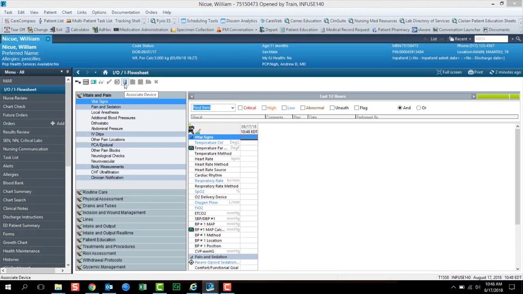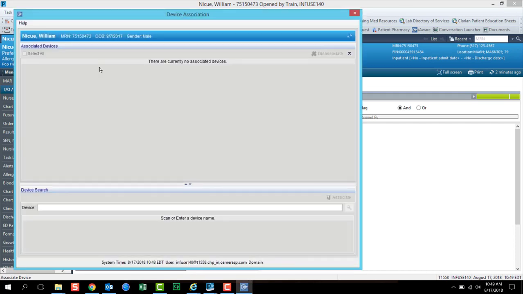Bedside devices may also be associated from the Associate Device icon located on the I&O iFlowsheet. When the Associate Device icon is clicked, the window displays the Associate Device section in the upper half of the screen and a device search field in the lower half, just like iAware's Patient Device Association tab we recently reviewed. The functionality is the same to add, view, and disassociate devices.